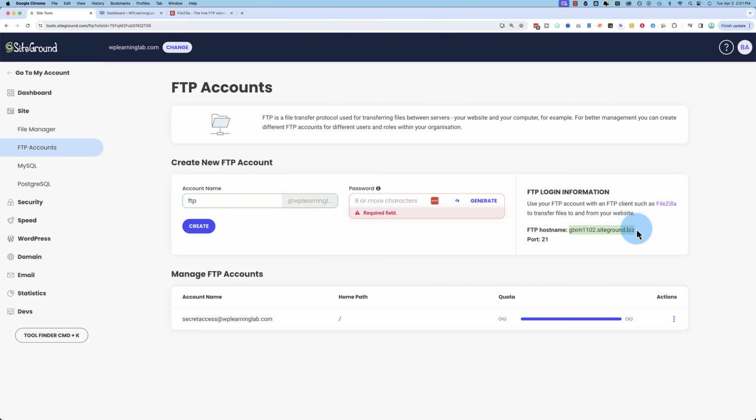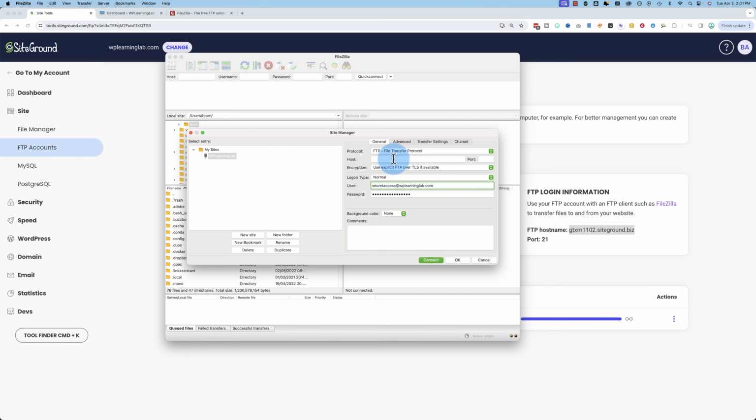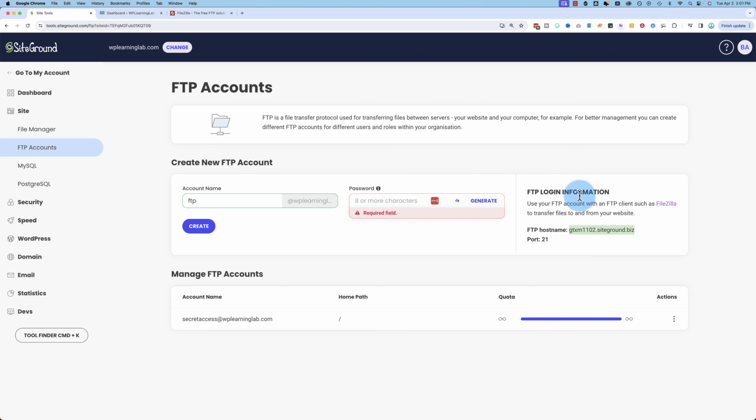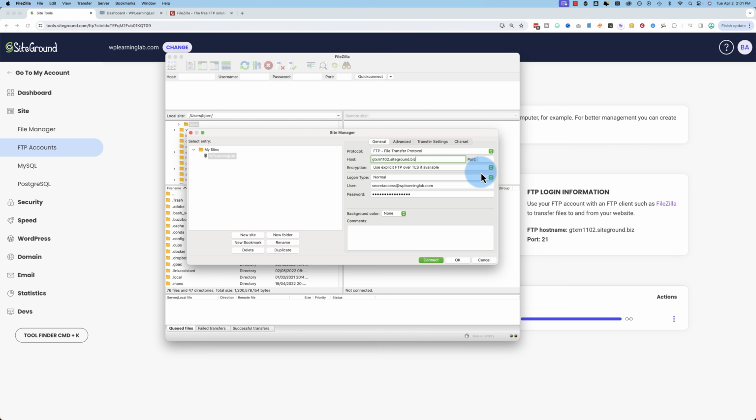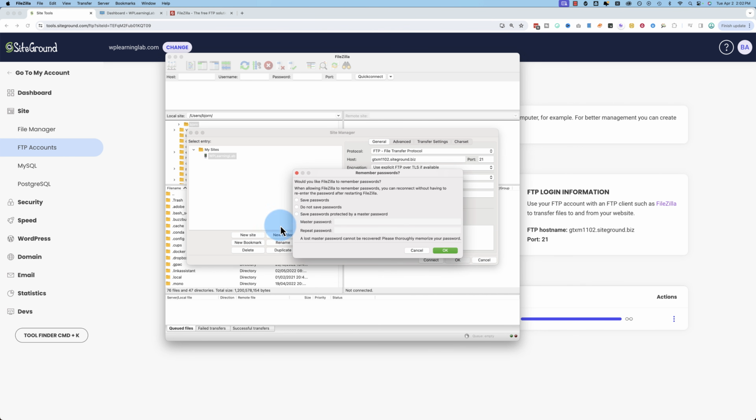Then the host name is this one right here. Put that in for the host field. Port is 21. Put that in there. And this is regular FTP protocol. It's not SFTP, which is secure. Some hosts provide that access, some don't. Click on connect when you're ready, or just OK to save it. I'll just click OK for now.